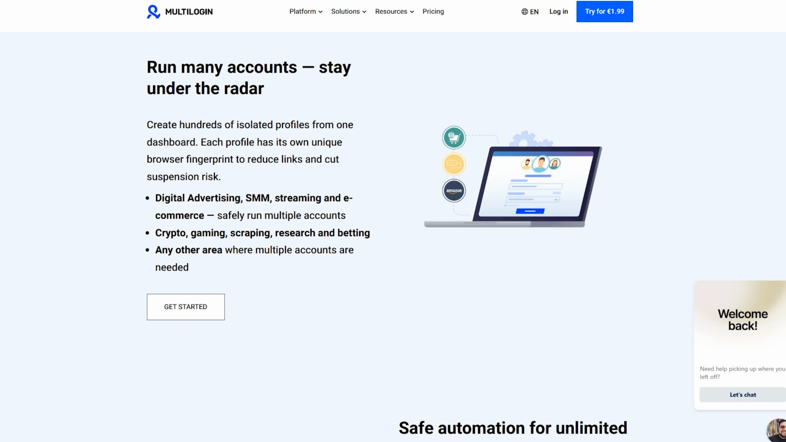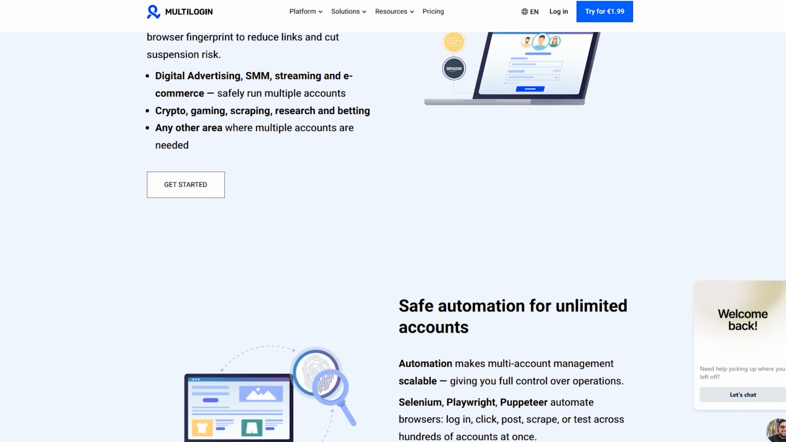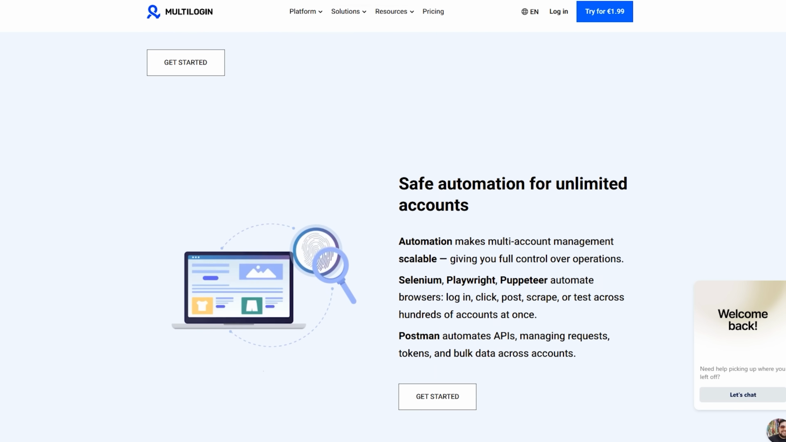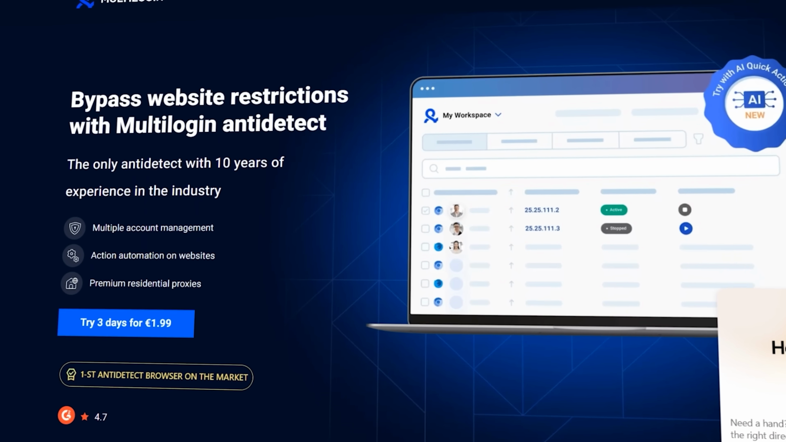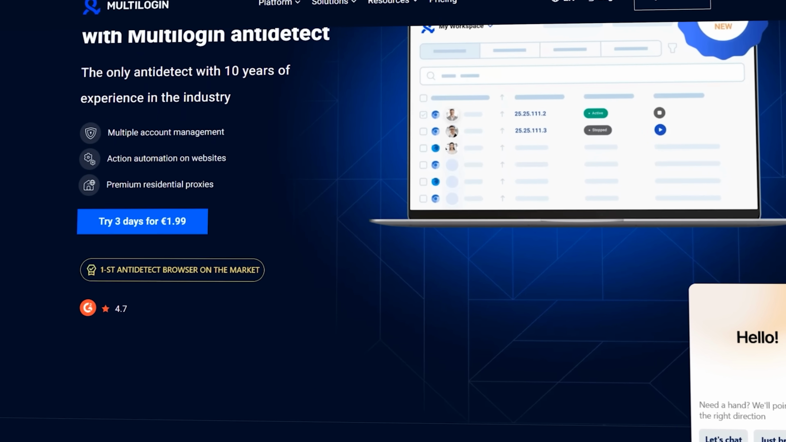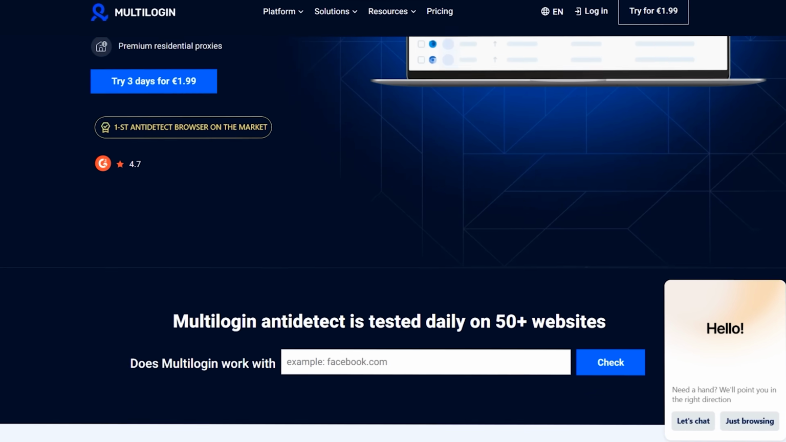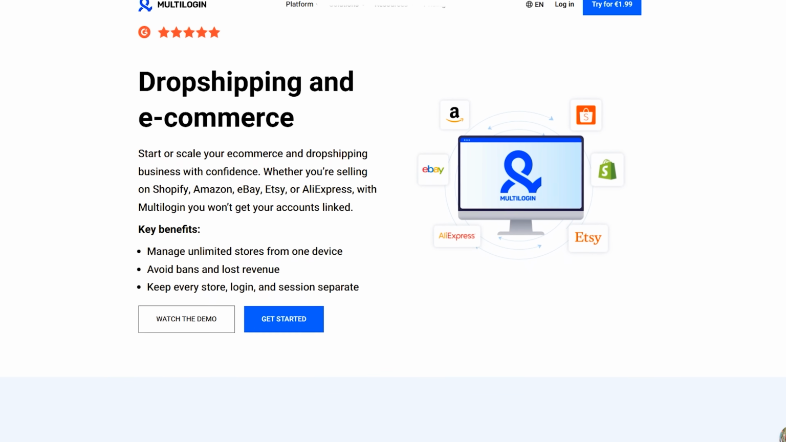Alright, my friends, let's discuss practical applications. Affiliate marketers run multiple ad accounts with different campaigns and budgets. Platforms like Facebook restrict how many accounts you can have, but Multilogin solves this by letting you create separate profiles for each account. E-commerce sellers face similar challenges.